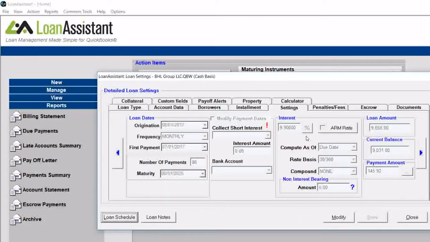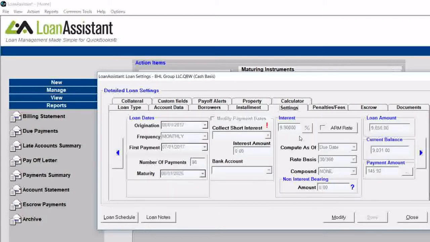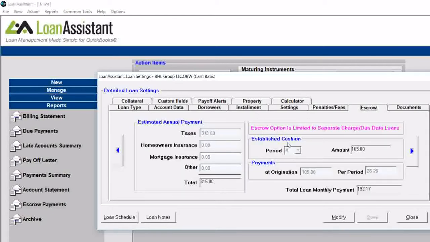And under settings, before in the previous file it was $165.92, and it should be $145.92. Under penalties and fees, this whole thing was gone, which was basically $145.92 plus the $20 loan service fee to give us $165.92. Then you add in all the escrow, and this gives us the total payment.